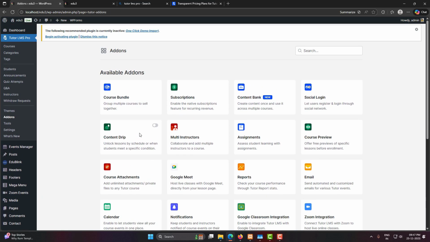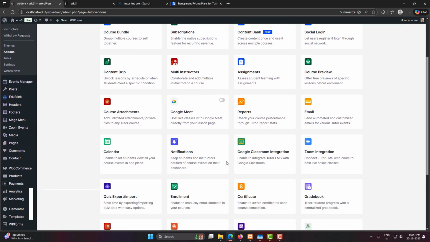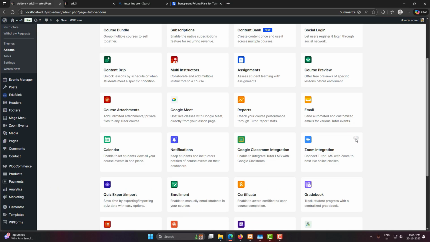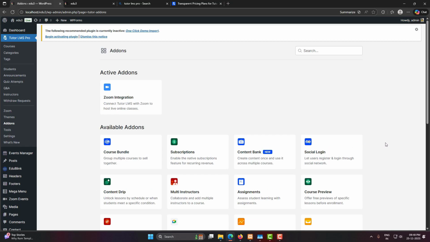Now from here you can see a lot of add-ons are available. You have to enable this option, Zoom integration. Just enable that like that. So as you can see, Zoom integration is already enabled.